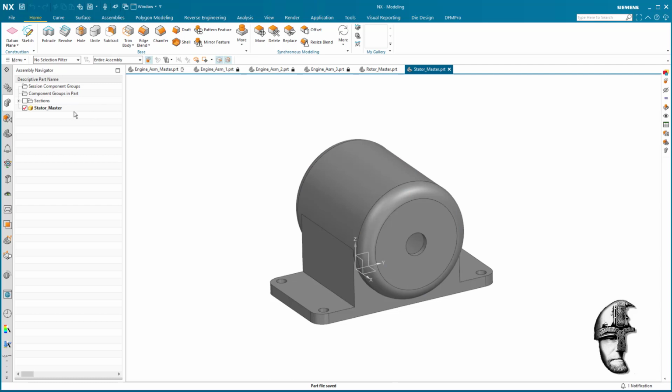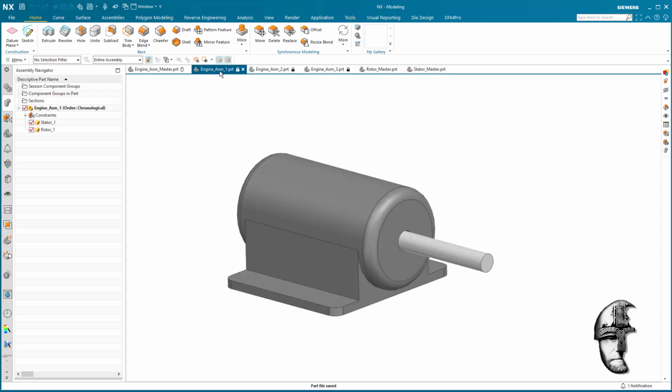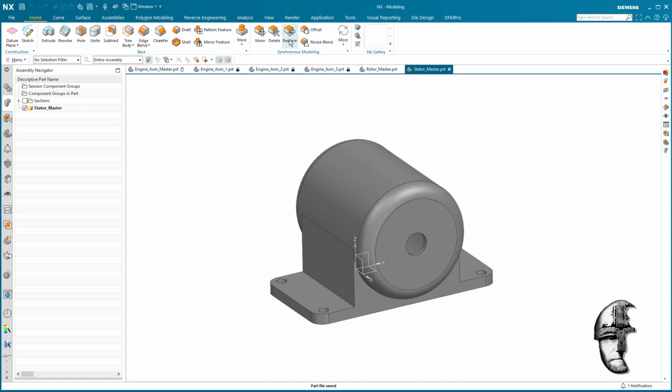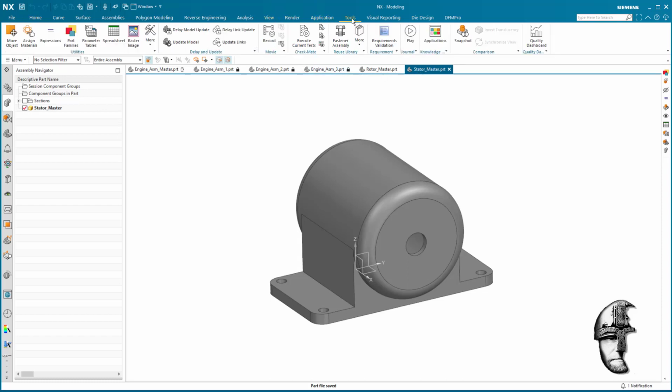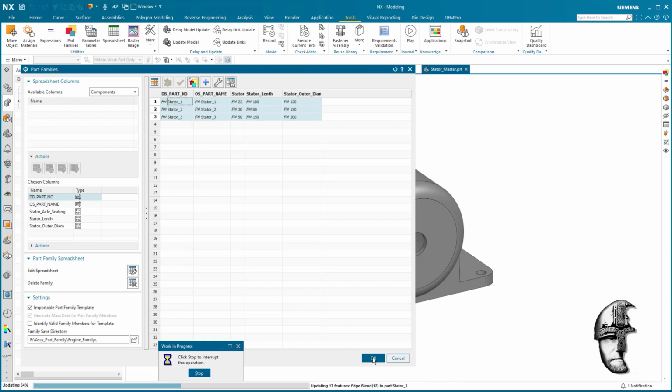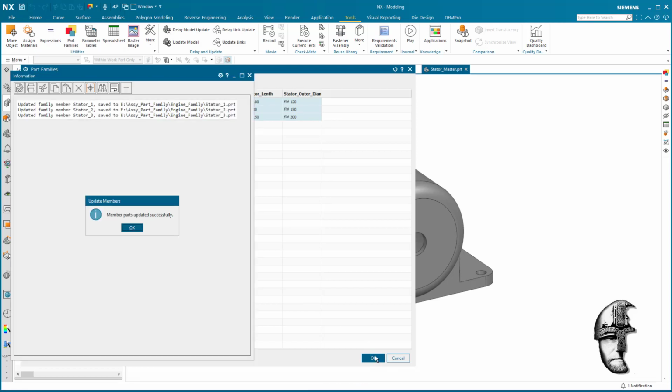But the one thing we need to, since this is a master to all the locked versions of the part families here. Obviously, in order to have this reflect down here in all these guys, I need to update the part families here. So we go to Tools, Part Families, we mark all these guys, and we say Update Parts. And there we go.